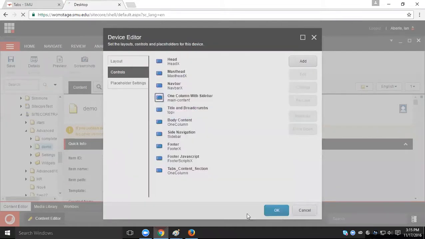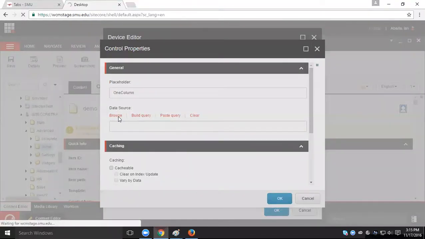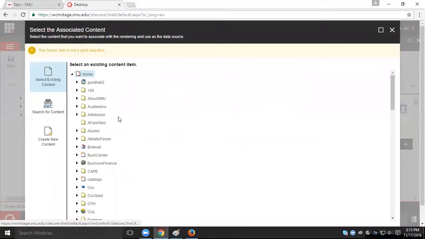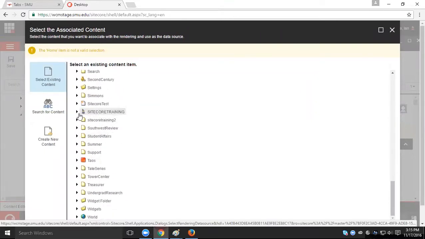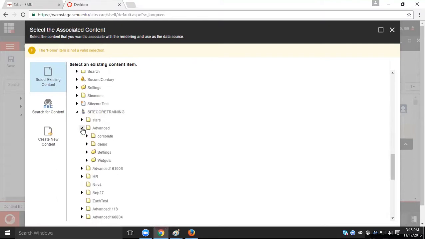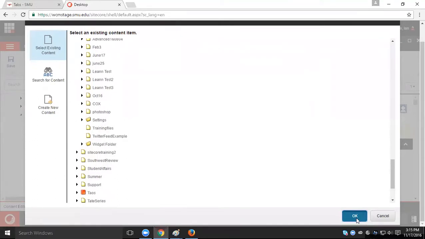So I'm going to hit select. I'll bring up this, and then under the data source, I'm just going to browse to my widget that I want to insert on the page. I don't want to browse to the page, I want to browse to the widget. So in this case, I'm going to go to my Sitecore training folder, to my advanced, to my widgets, and there's my new tabs, demo tabs. There we go. And click OK.